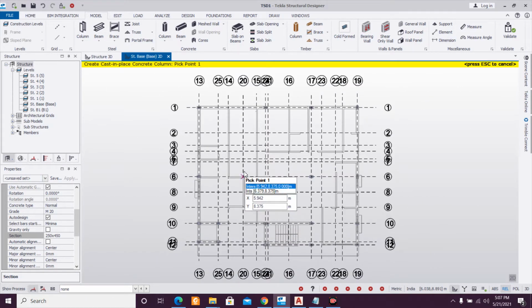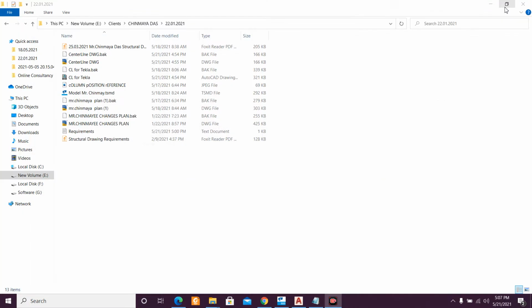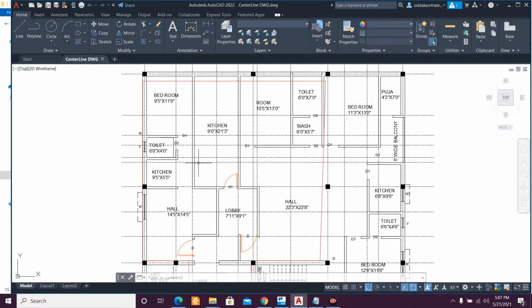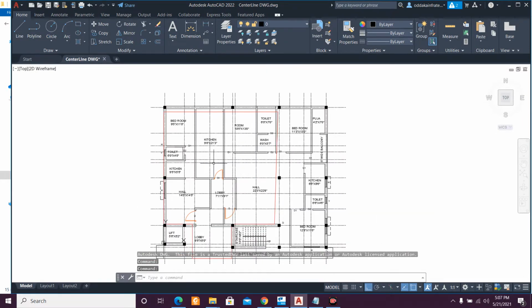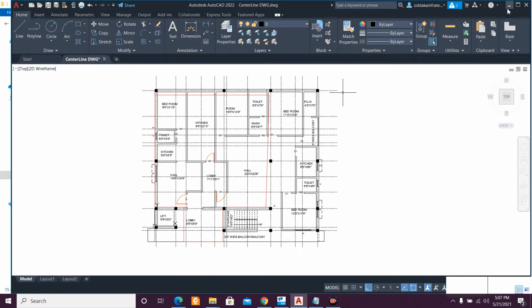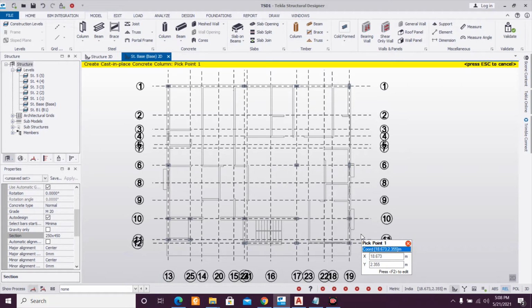Now we'll just open the DXF file, the DWG file, and check the positions. Also I'll just show you the file which is present here. So these are the column positions. So I hope I have inserted all the columns properly.